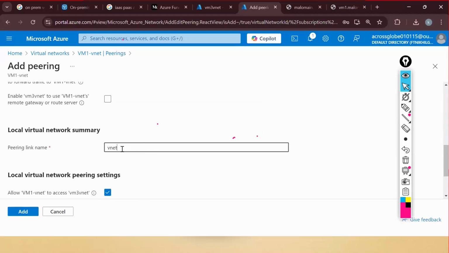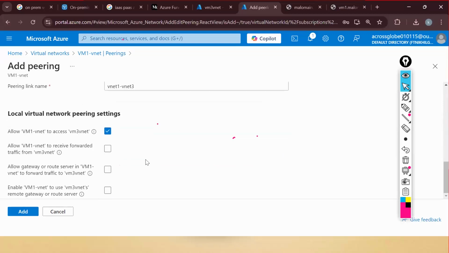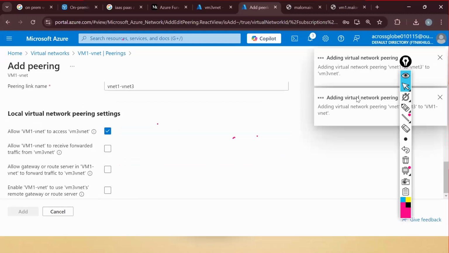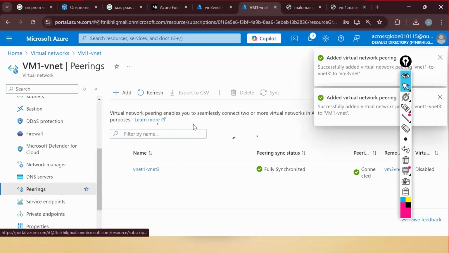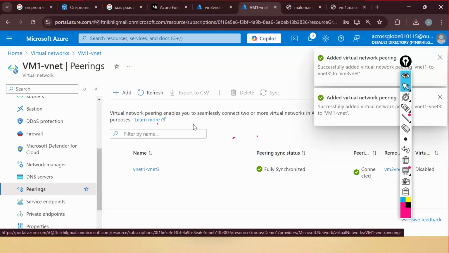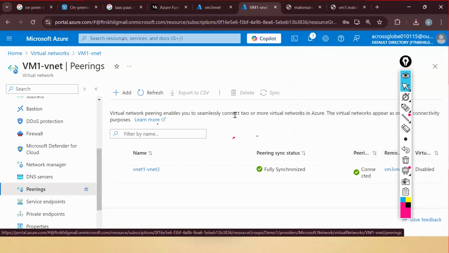I'm adding a peering here, VNet1 to VNet3. That's it. It's very easy to add that. Once I click add peering, VNet1 will have connectivity with VNet3. Why and how? It's via the Microsoft backbone network, and whatever resources are there will get enabled. See this connectivity status, the peering status. This shows whether the connectivity is available or not.